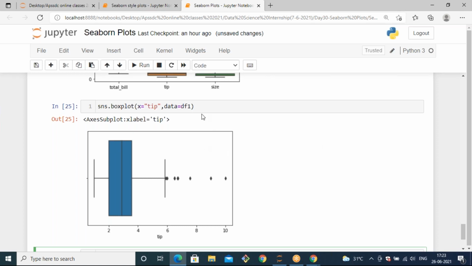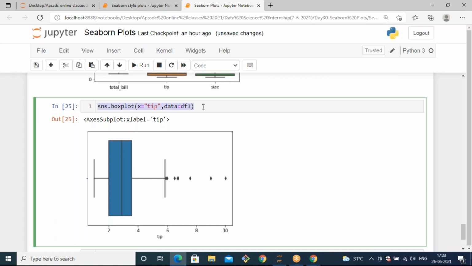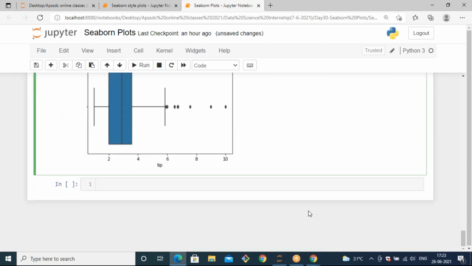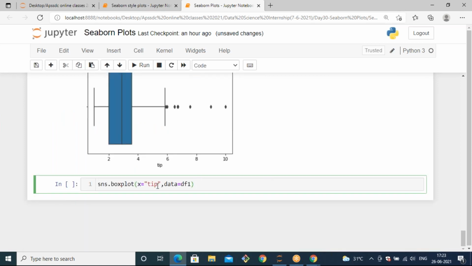Okay, and let's pass some other parameters and observe the changes. Box plot can also support x and y. So let's pass y as tip, with x as before, and I'm also passing the hue parameter. Based on hue, it will group the objects. So I'm passing hue as smoker.